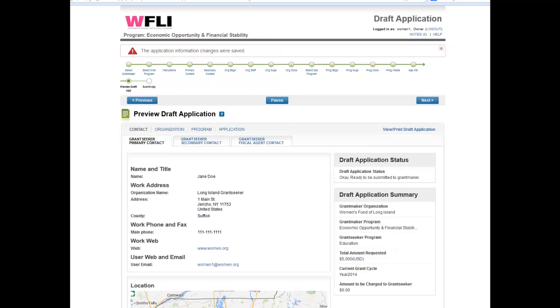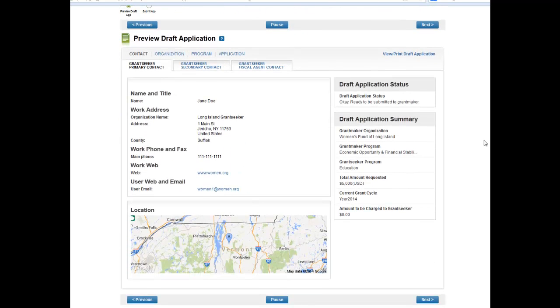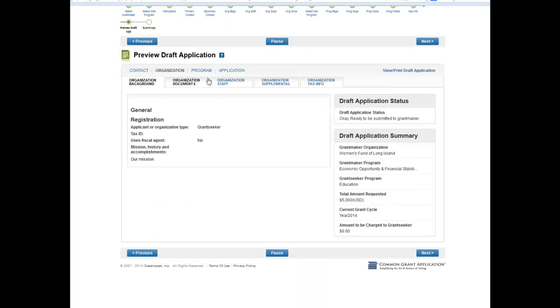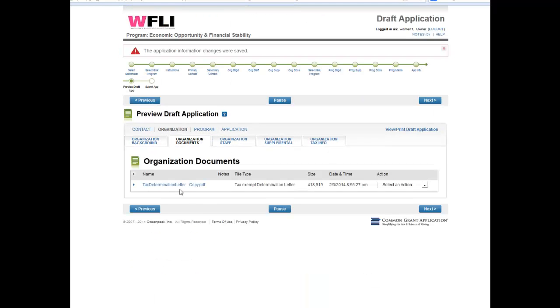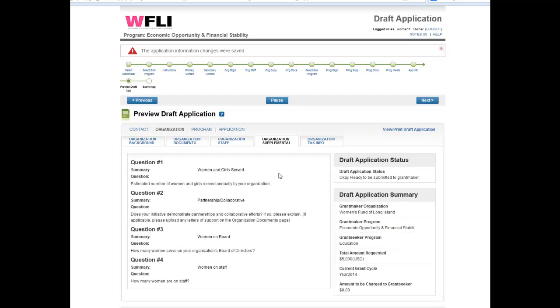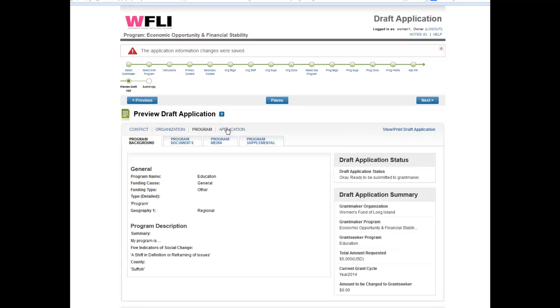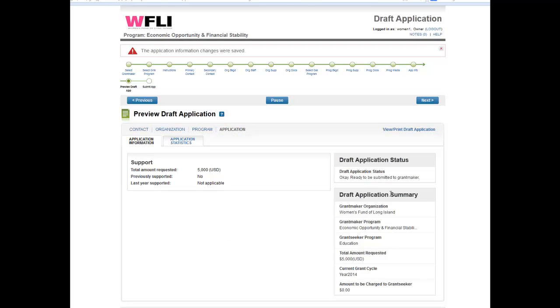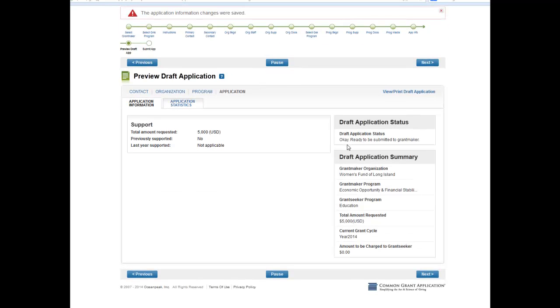We are now on the Preview Draft Application. You can preview your application in the tab format. So there's the contact information, the organization information, any organization documents you've uploaded, supplemental questions, program information, application information. You'll notice on the right-hand side it says draft application status is OK. If it said not OK, the not OK would be a hyperlink.